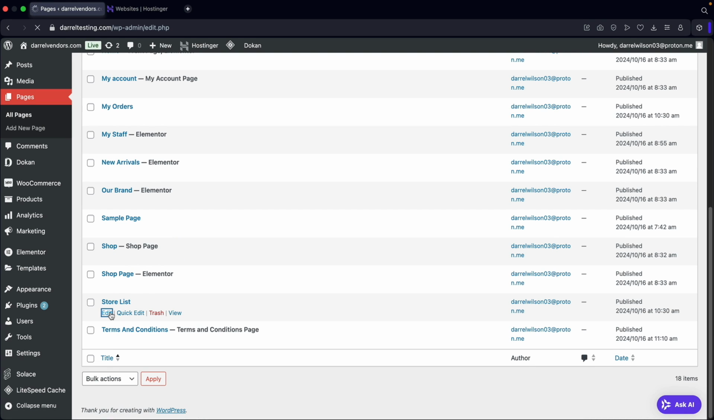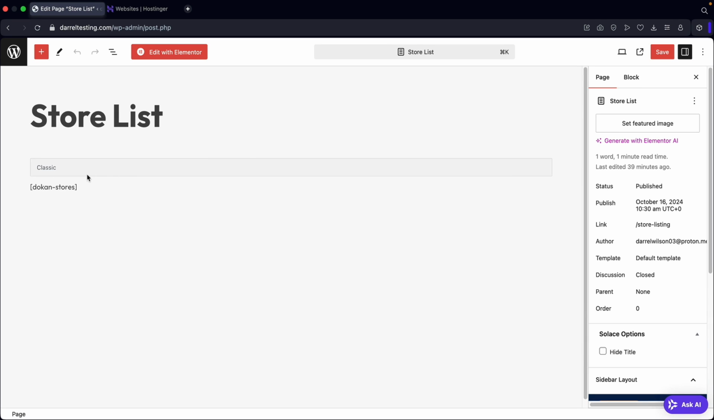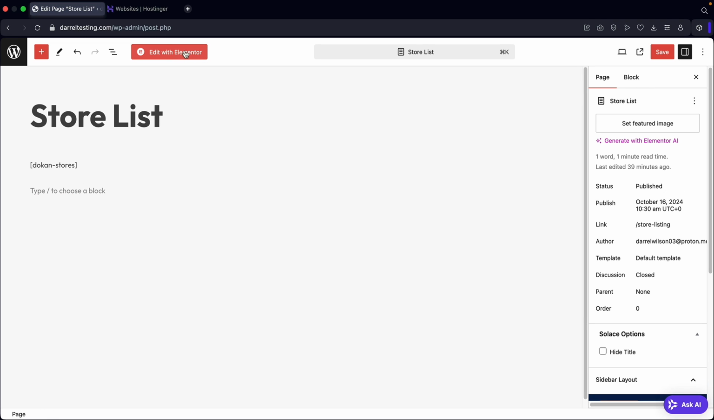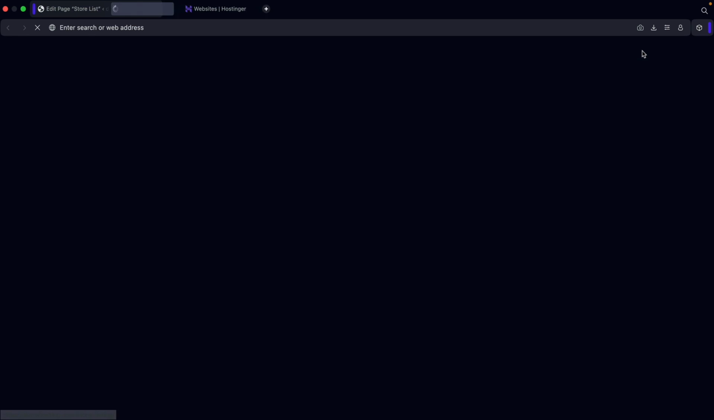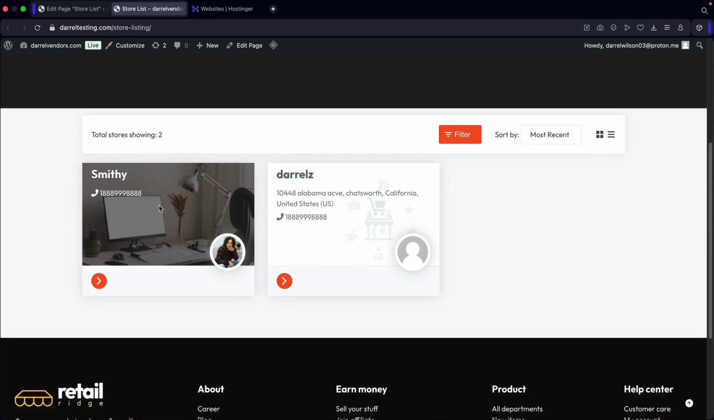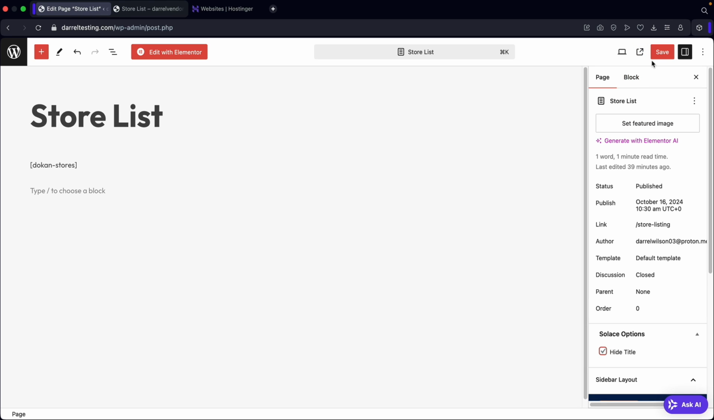Now, this is simply just a short code, so you can create a new page and add this short code to any part of your website or whatever. So here is the short code. It is Dokan Stores. You can also use Elementor on this page. So if you want to take a look at this page, I'll go ahead and just give you a little example right here. You'll see we have store list, and then also we have a list of our vendors right here. Now, if you want to get rid of the title, all you got to do is just click on hide title and then click on save.